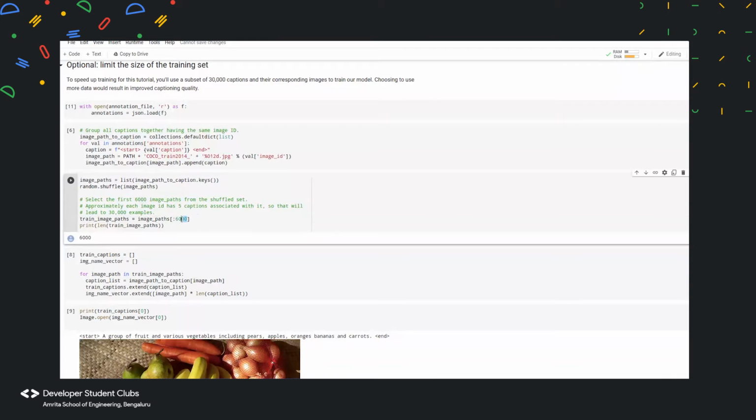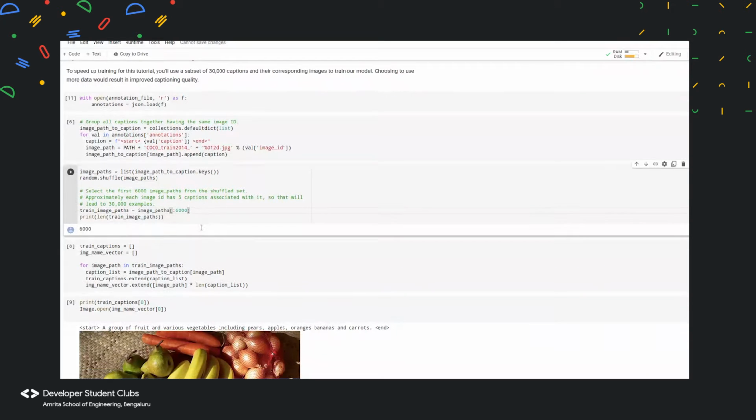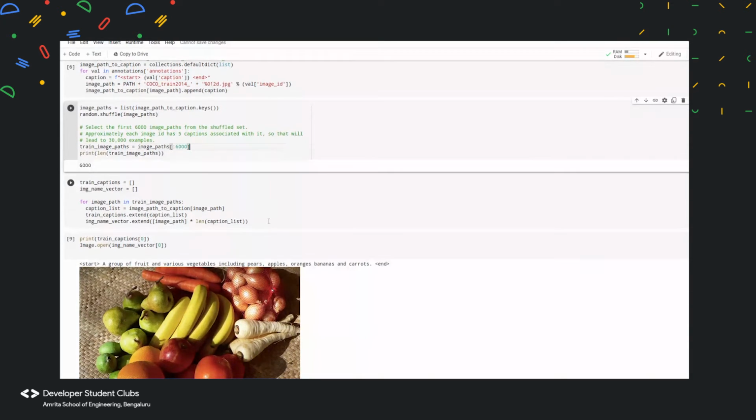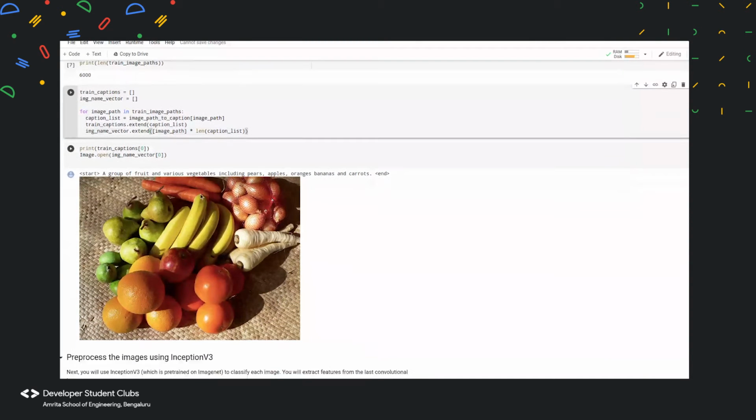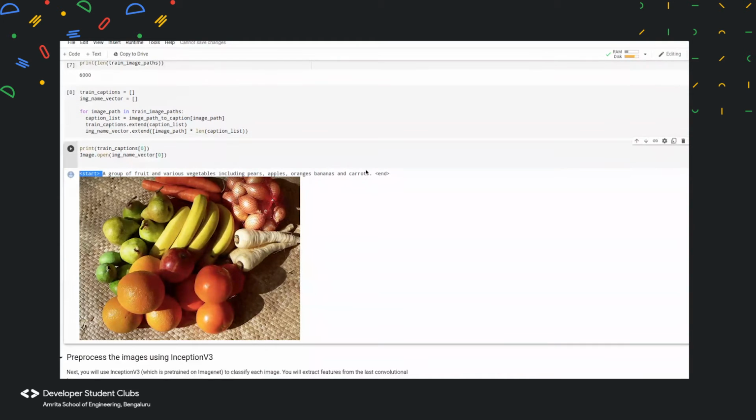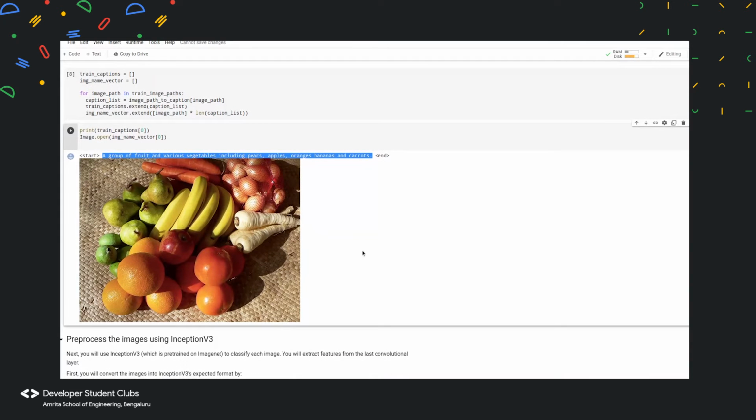As you can see here, we have mentioned 6,000. This is because each image contains 5 captions. So if we take the first 6,000 images, it will be around 30,000 captions. In this way, we are taking the 6,000 images and we are loading a sample data. As you can see, we have loaded a sample of fruits and it has given an output statement: a group of fruits and various vegetables, including pears, apples, orange, banana, and carrot. So it has detected even the carrots at the corner.